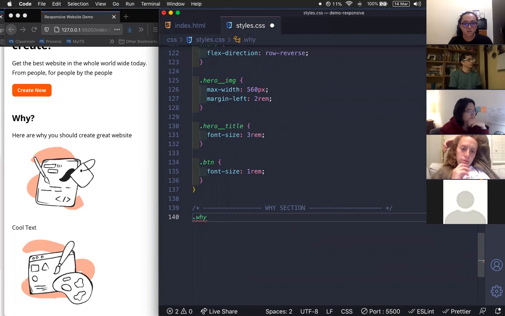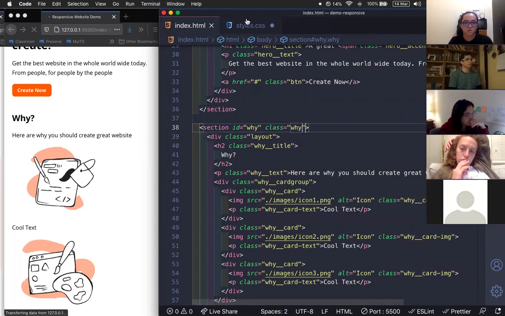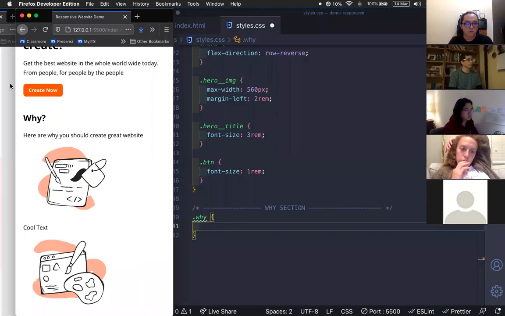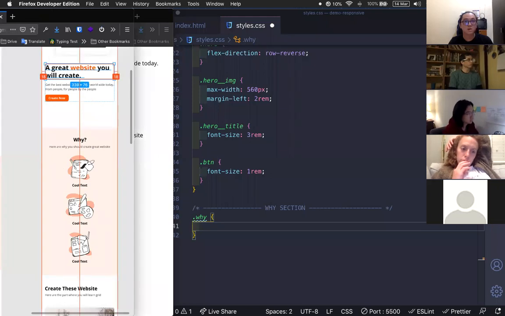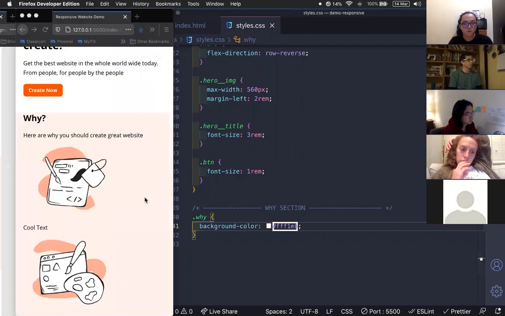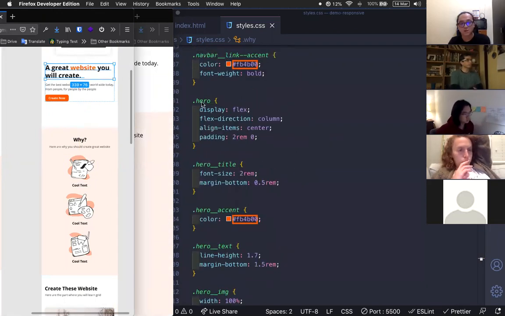So on this, sorry, I think I put the wrong place here. We should put the class here because we want to select the background. Sorry, no. On the background, we wanted to have this background. It is called this color. Yeah, just like that. So we add some padding on the hero, right?